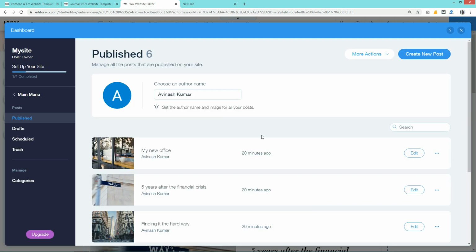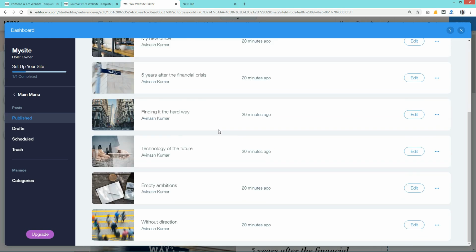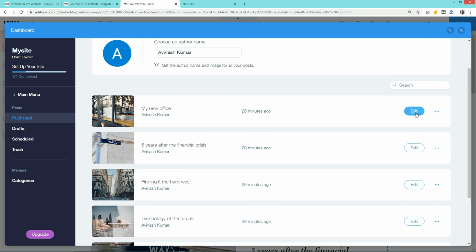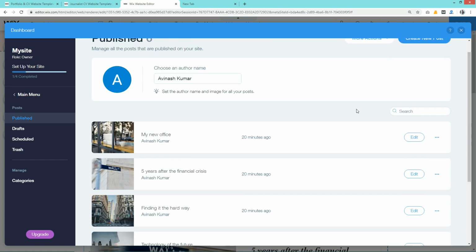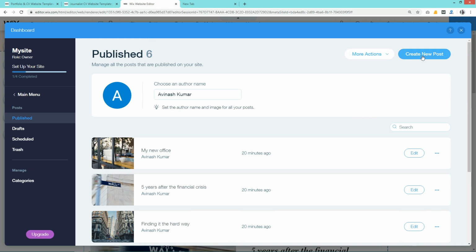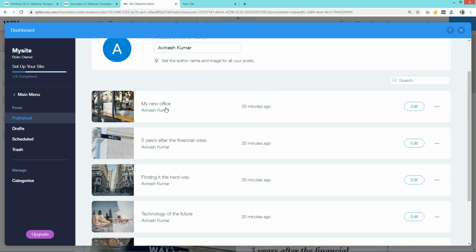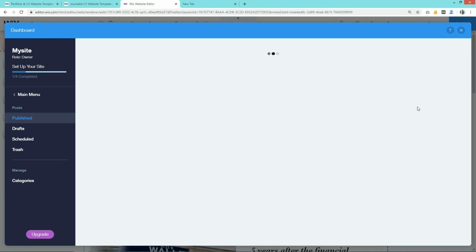Here you can see all the posts that are available on our web page. You can click here, then click on Move to Trash to delete this post. You can click on this button to create a new post. And you can click here to edit the existing post.